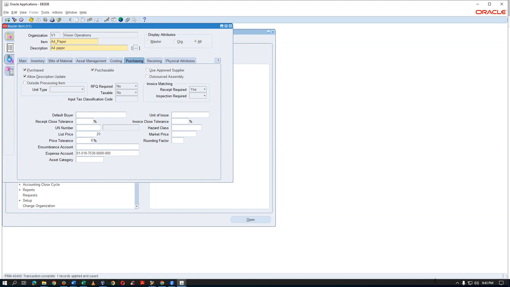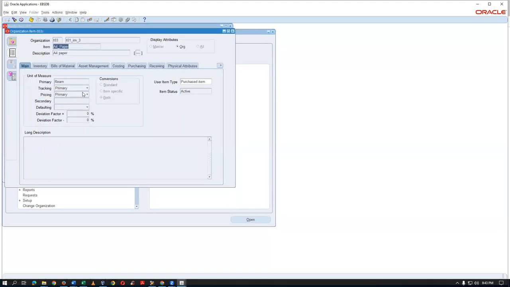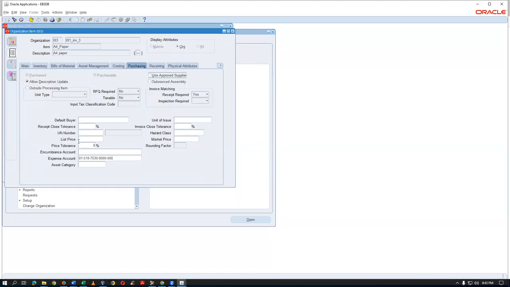I will now go to the organization assignment area. I'll now go to the org attributes, then have a look at the pricing. You go to the purchasing. So I'll now give a 30 price. There, I'm the master org, I have given a 20 price. So here I have given a 30 price. So let us now try and see what happens.